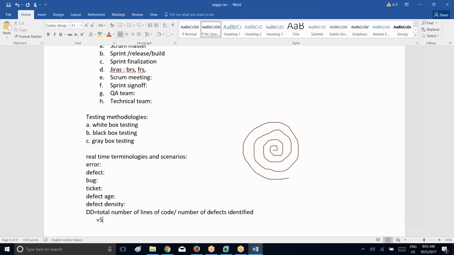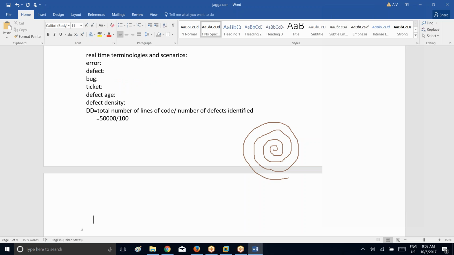Let's say altogether we have 50,000 lines of code. Out of these 50,000 lines of code, we could find only 100 defects. So what could be the defect density? 500. That means for every 500 lines of code, we could find one defect in the application. That is called defect density. Did you understand? Yes or no?